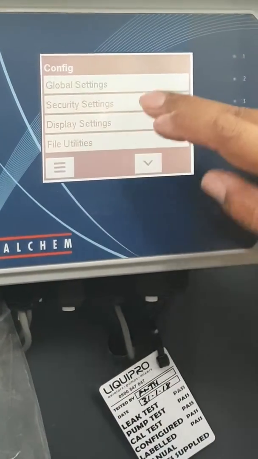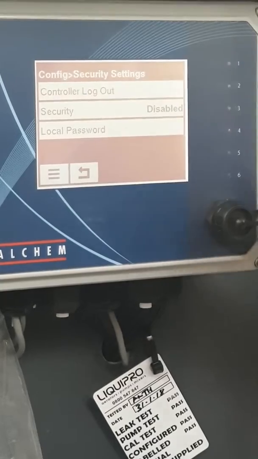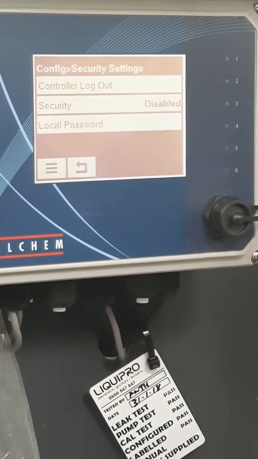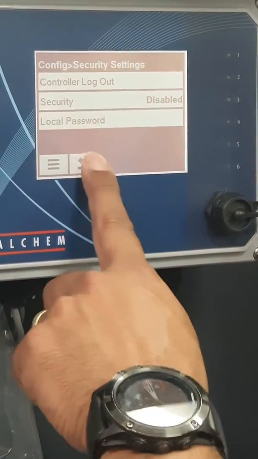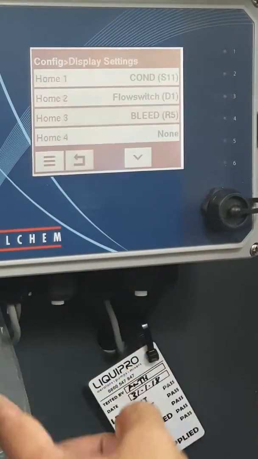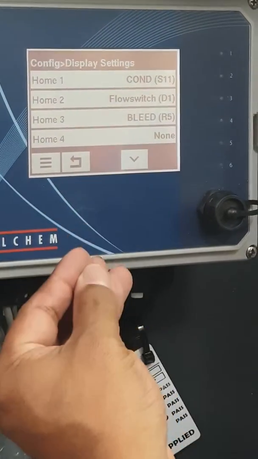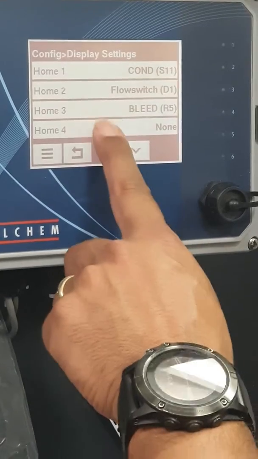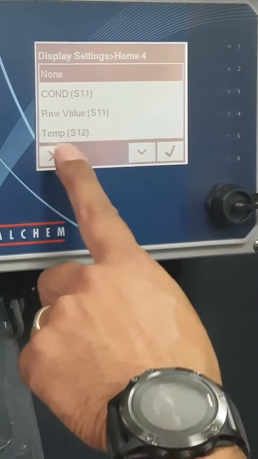So if we go back, security settings, that's so you could put in your own little password when you log in if you wanted to. That's what that is. Display settings, this is where you would add or minus the things that you want to see at the beginning of the screen, at the beginning of the main display.